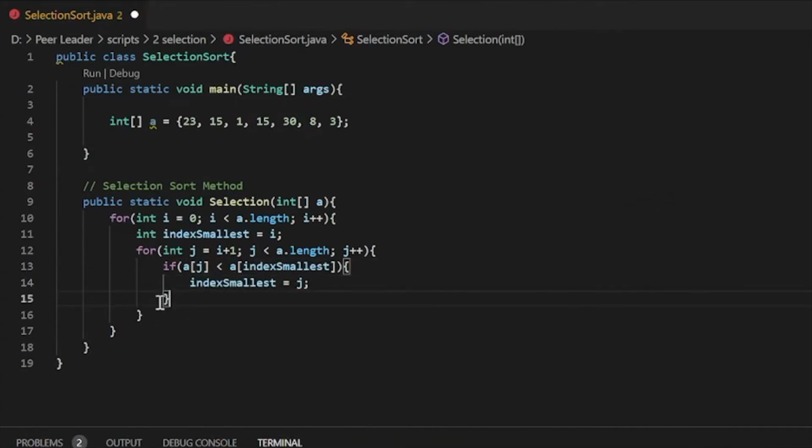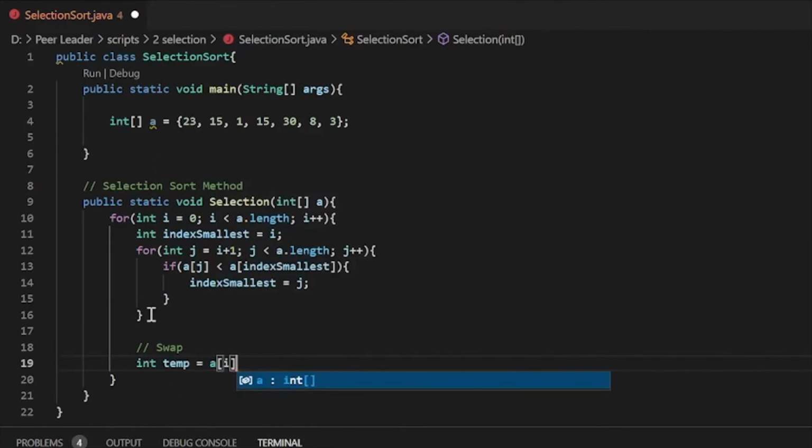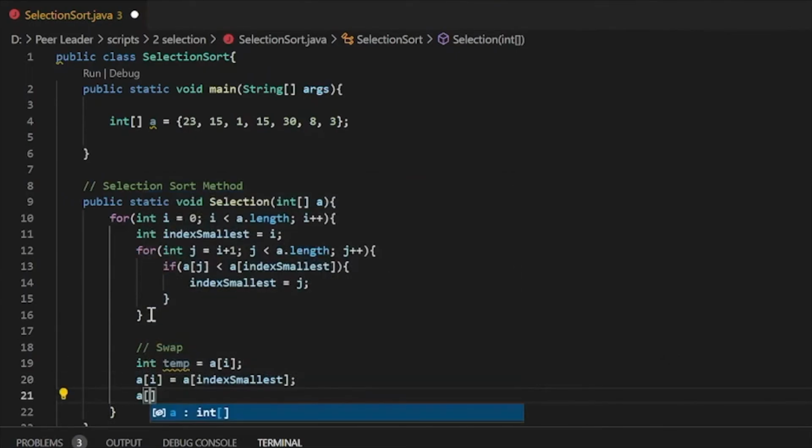Outside of the if statement and outside of the nested for loop, I will create the swap. Here, we need a temporary variable, so nothing gets lost when we swap. This will be assigned to A at I. A at I will then be equal to A at index smallest. Then A at index smallest will be equal to the temp.